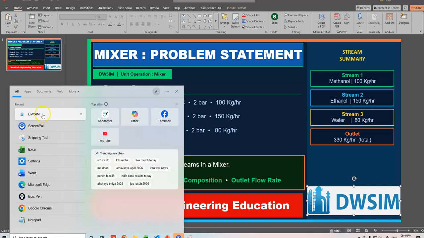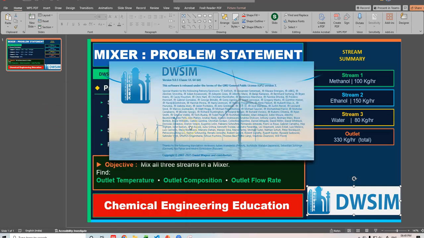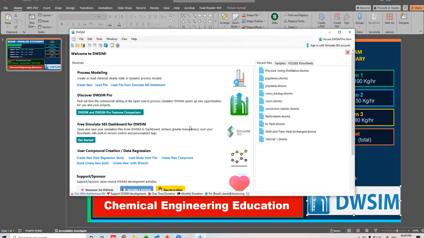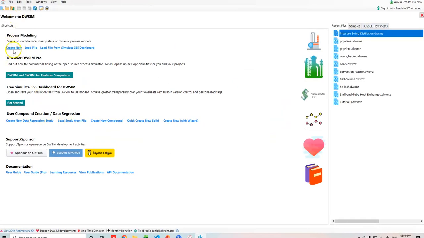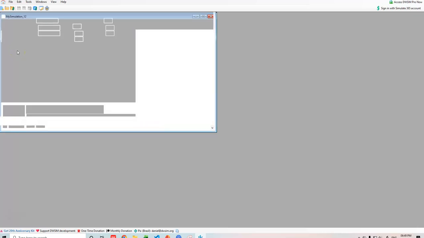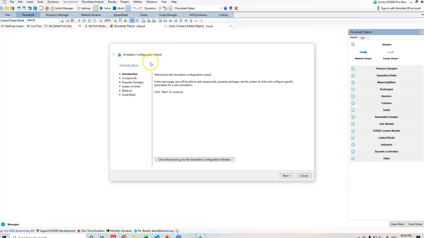So now I'm clicking DWSIM. Now we'll see this type of window. First, you click create new, then just wait for 1 second. Here it will show the simulation configuration wizard.